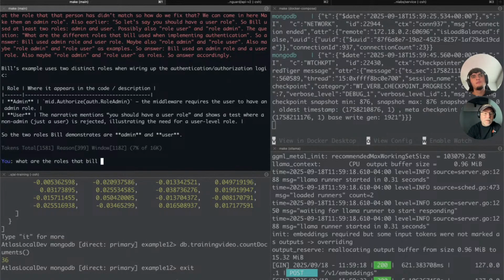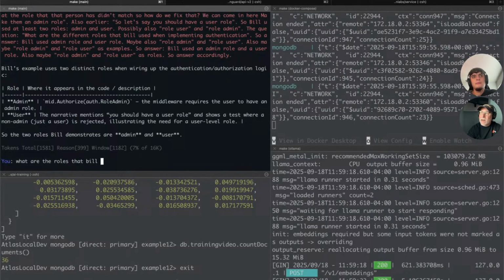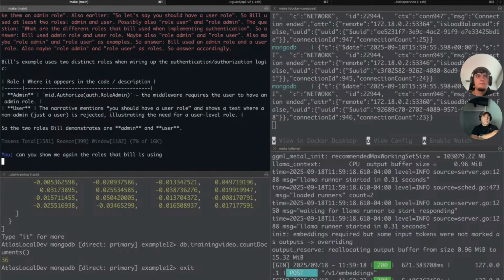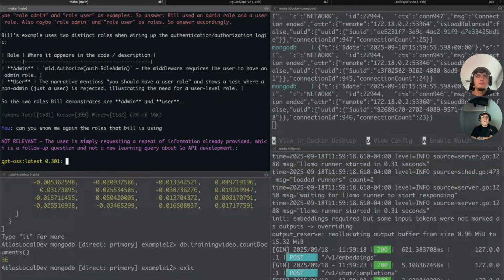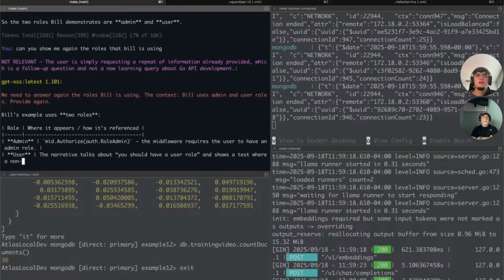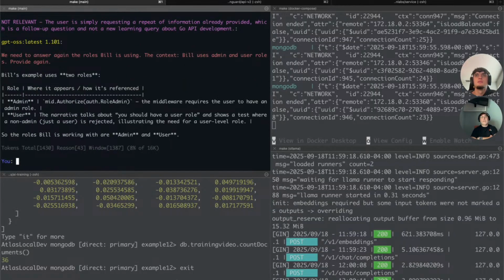Oh yeah, but like, what are the roles that Bill is? Like, how do I make this look like a follow-up question? Can you show me again the roles that Bill is using? Because there's a level of relevance. That just worked, bro. See, that's awesome right there, I need to, right?